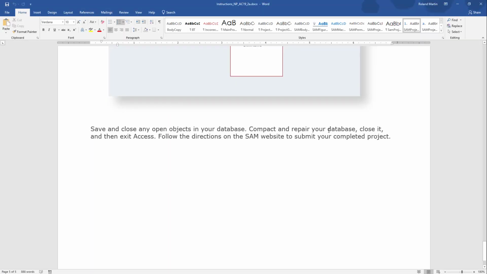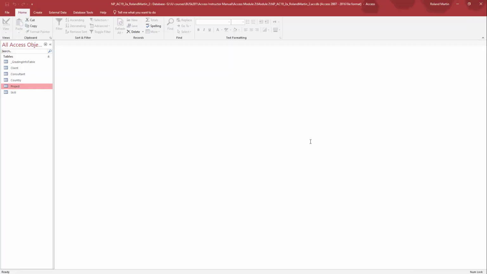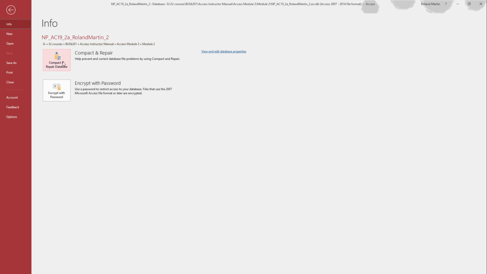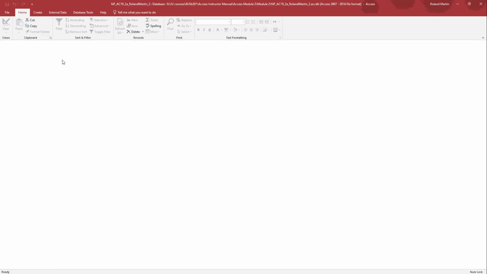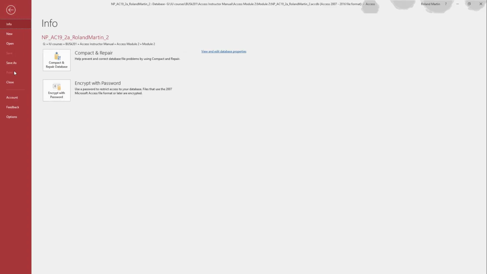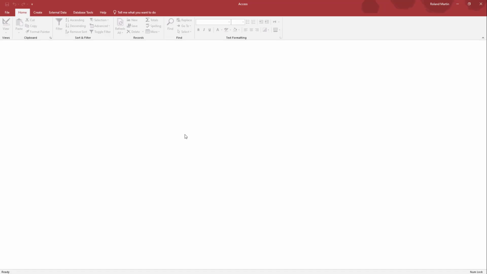We're going to compact and repair our database, then close it, and then exit Access. This is going to shrink the size. If there are any errors in it, it's going to fix the database in case there's anything wrong. Then we're ready to upload it. So I'm going to come back over, go to my backstage view by clicking on the file button. Very first option here, compact and repair. Help prevent and correct database file problems by using this compact and repair database button. Click that. It's compacted, it's repaired. I'm going to hit the file button and close this specific database. Now I only have Access open, and now I can exit Access.